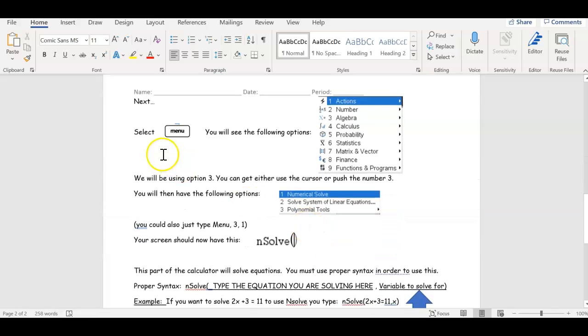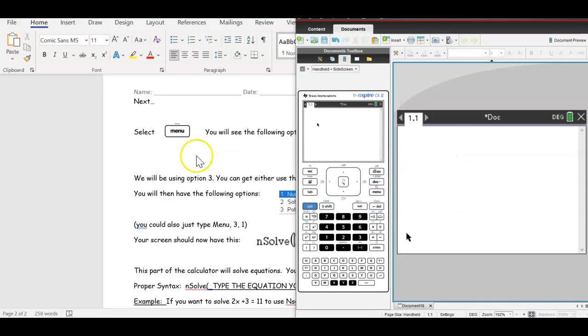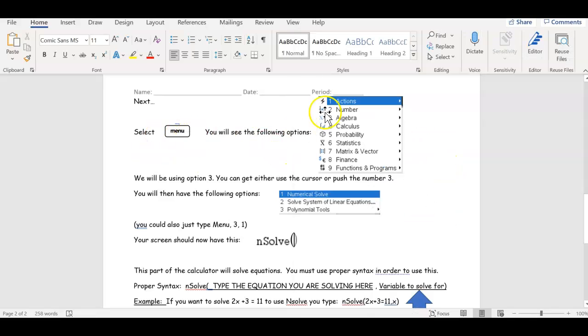Okay, now next, when you're at this blank screen, you're going to select menu and you're going to see these options. You'll be using option 3 for algebra. You can either click on it or just type 3, and then you'll have the following options. And numerical solve is the longer way of saying Nsolve. So you could just type with your fingers menu 3 1, and that'll get you the Nsolve. Okay. So remember, you have to type this first before you type your equation.